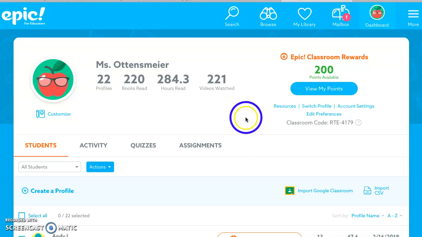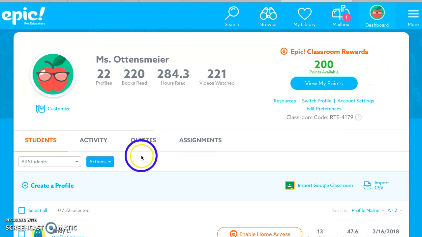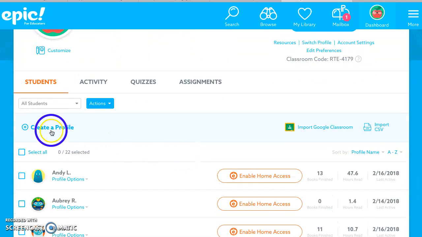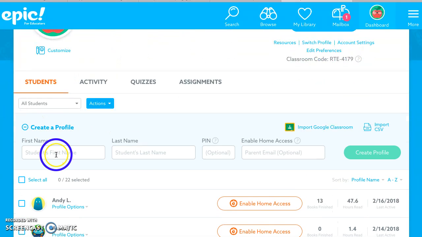So the first thing that you would do with Epic is you would get into your account, and if you don't have one, you have to sign up for one. But like I said earlier, it is completely free. And then you can go in and add your students. Once you're at your dashboard, you would go down here and add students. You can create a profile, and then you would just type in your student's first and last name. You don't have to do anything with your PIN, or it is optional if you would like to enable home access. And then you just hit create profile.